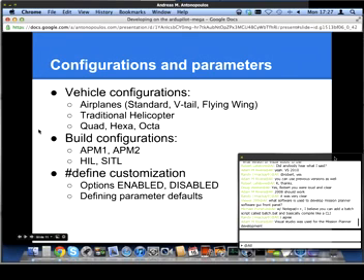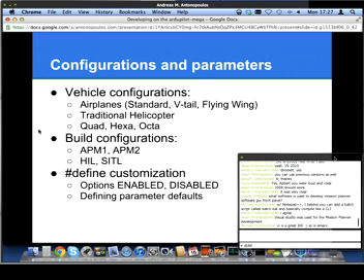Okay, moving on. So for configurations, the main code has a lot of different configurations. Obviously, you have different vehicles that can be compiled: ArduPlane, ArduCopter, APM Rover, ArduBoat, et cetera. Within each of those, you have different sub-configurations. So for example, in ArduPlane, you might have the standard, VTail, Flying Wing, Elevon configuration, et cetera.